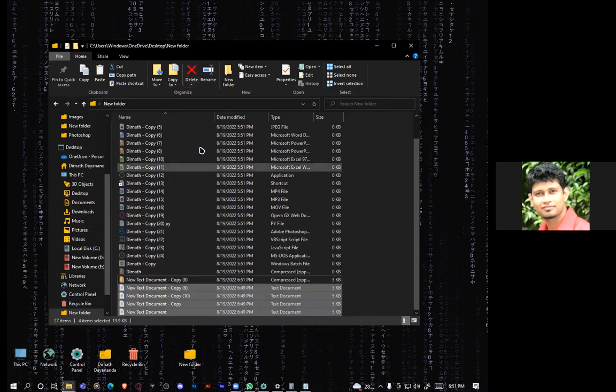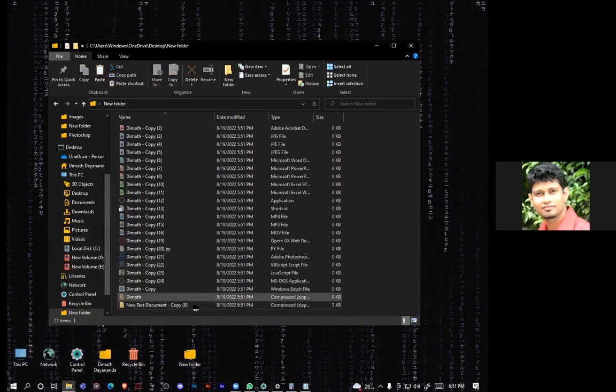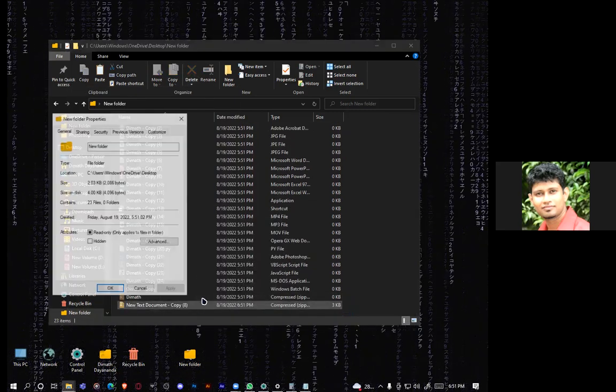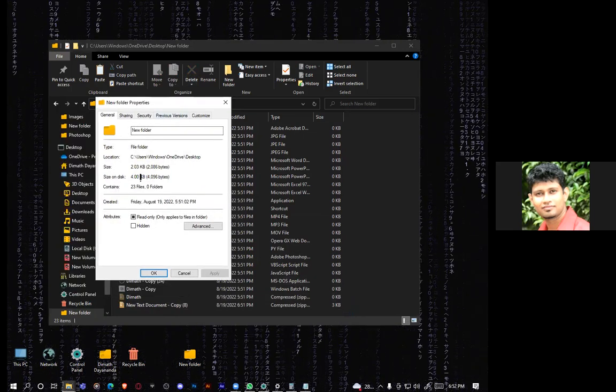Everything will be compressed too. Yeah, that will be compressed too. So see the size. You can see it is only 4 KB, right? So see how the compressing works.